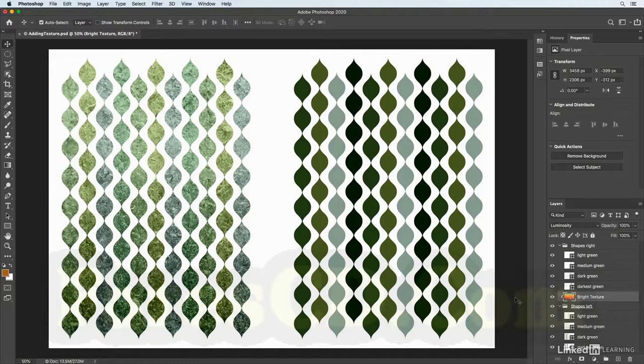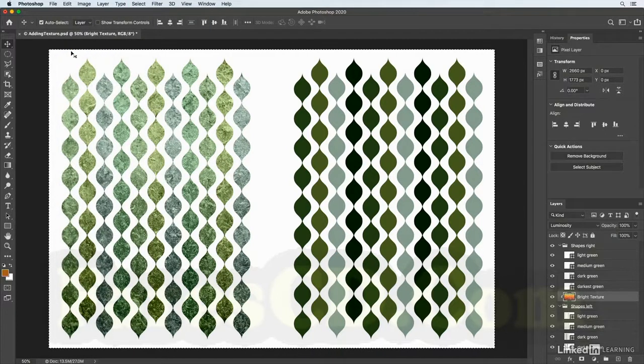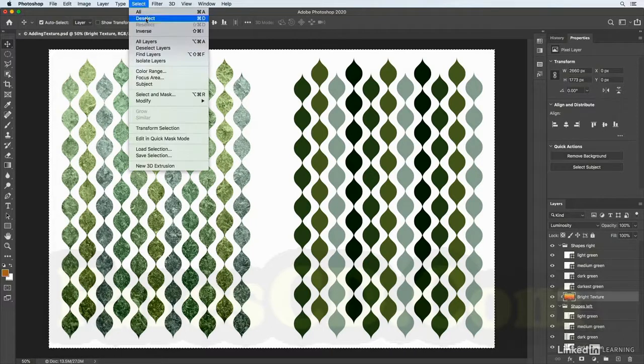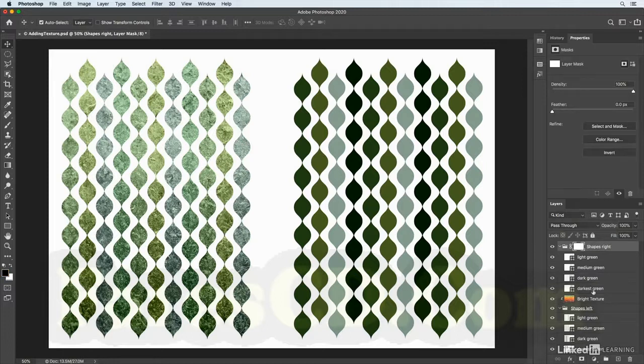So let's move to the second method, which would be to paste the texture into a mask. With the bright texture layer still targeted, I'm going to choose Select All and then Edit Copy, and that's going to copy that information to the clipboard. Then we can choose Select and Deselect. I'll target the Shapes Right layer group and click the mask icon in order to add a layer mask.